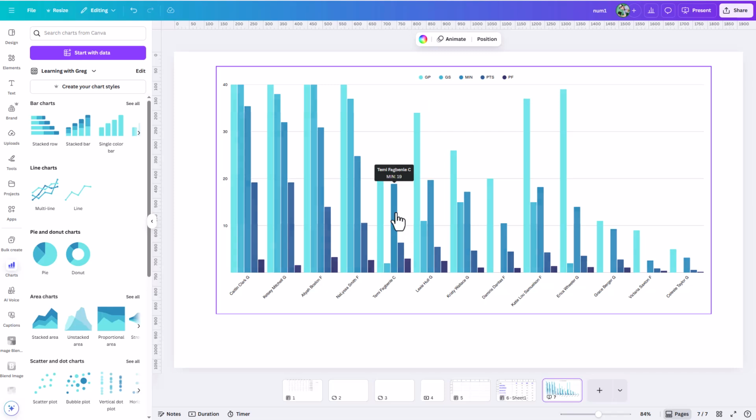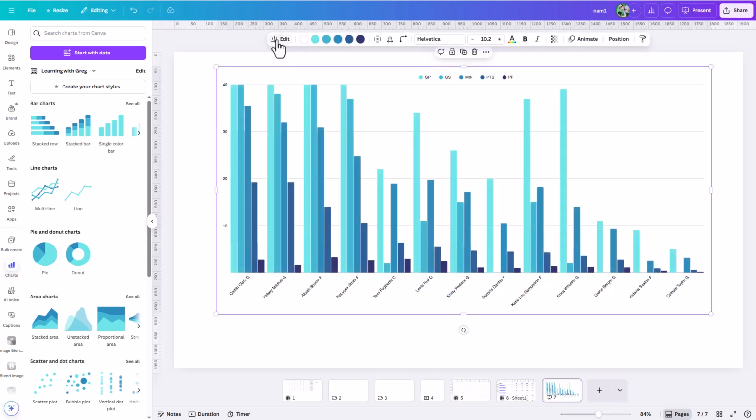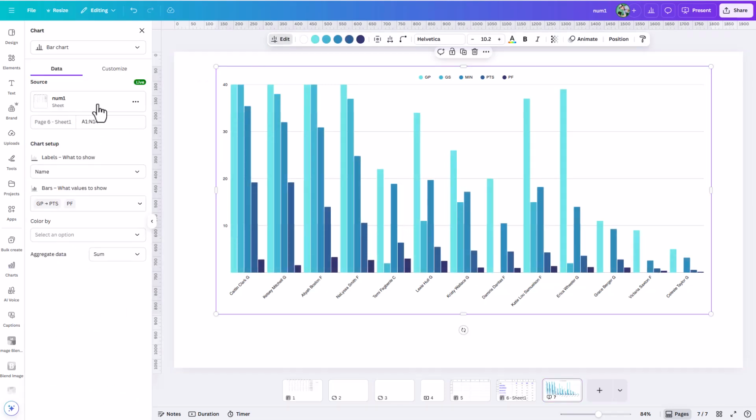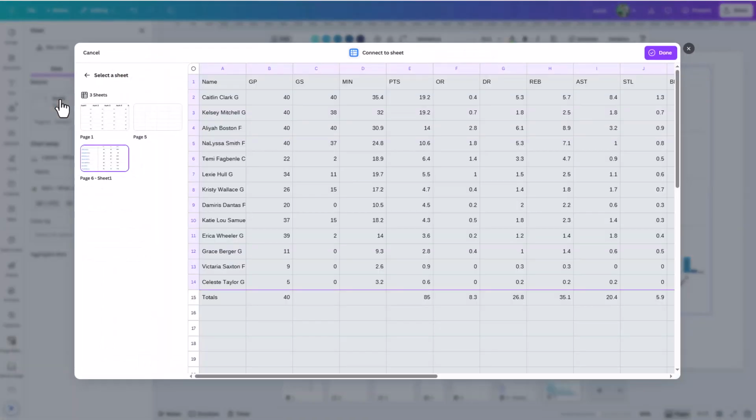So let me click back on this chart. If I go under this chart and we go under Edit, anytime you do that, you can see the source here. So we can see that num1 sheet. And if I were to click on that, I could adjust this selection, make a new selection if I wanted to leave out some players. So you can adjust the data that the chart is referring to anytime you want to. I'm going to go ahead and click Done.